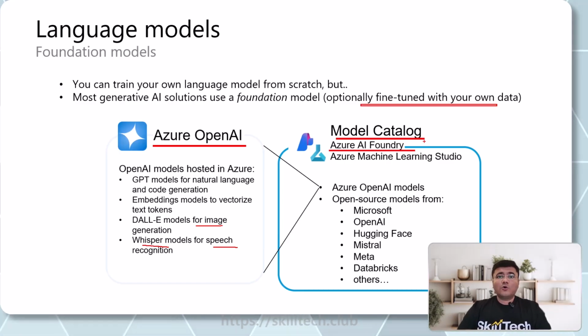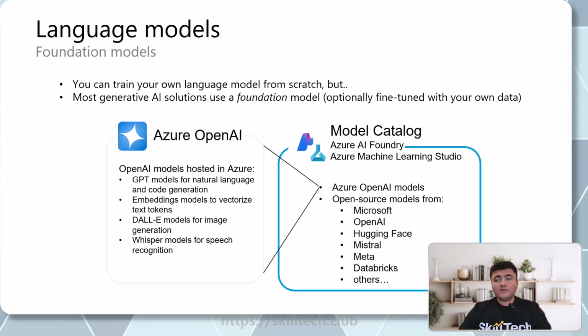In this course, we are going to use various models from Azure AI Foundry, which include models from different companies like Microsoft, OpenAI, Hugging Face, Mistral, Meta, Databricks, and many more. Over the last 6 months, as per my observation, Azure AI Foundry keeps adding new models every month, every week. Even the latest DeepSeek R1 and other models from different organizations are getting added every week.